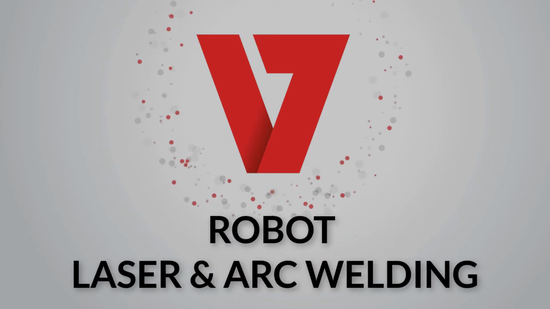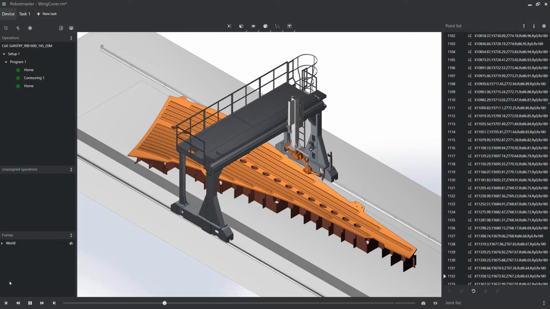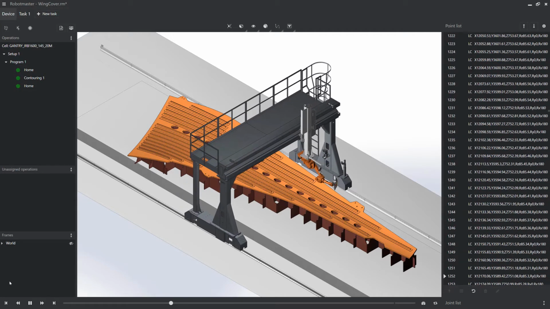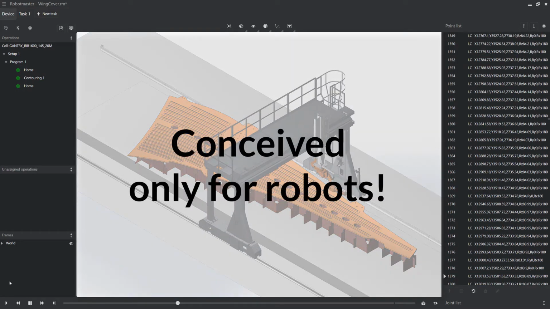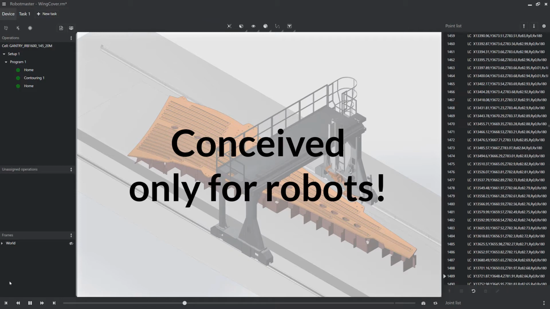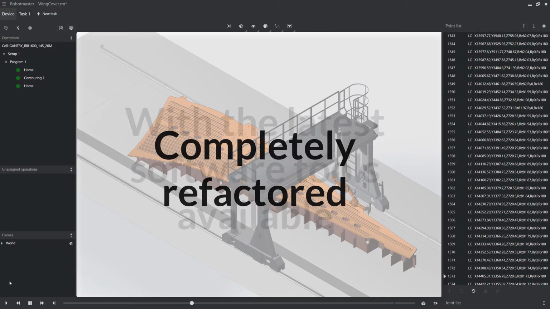Welcome to the future of robot welding with Robotmaster version 7. For version 7, we decided to take our users to the next level of productivity by conceiving and giving birth to a welding programming system that is only for robots and nothing else. We completely refactored version 7 with the most modern programming tools available.